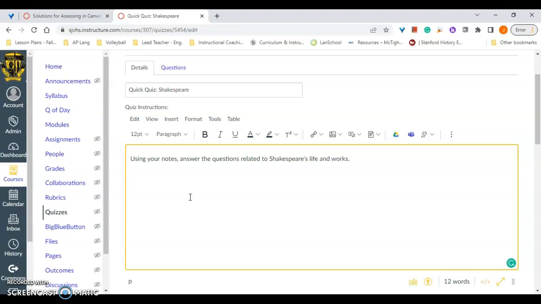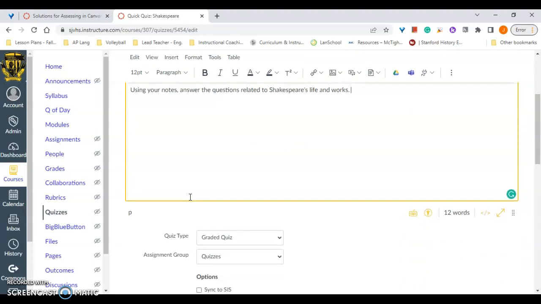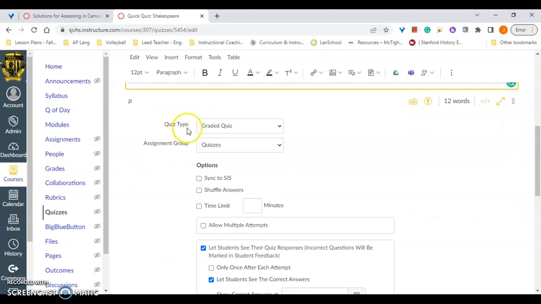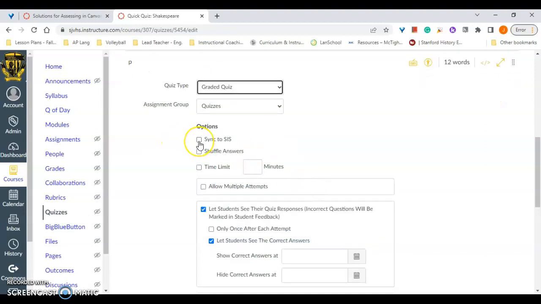If you have any particulars that you want to share with students, then you can put them there in the directions. I'm going to say what type of quiz this is. For me, this is going to be a graded quiz, but you can also use it as a survey, an ungraded survey, a practice quiz, whatever you'd like. You can choose to sync it to the SIS if you want it to sync automatically to PowerSchool. I don't like to do that.